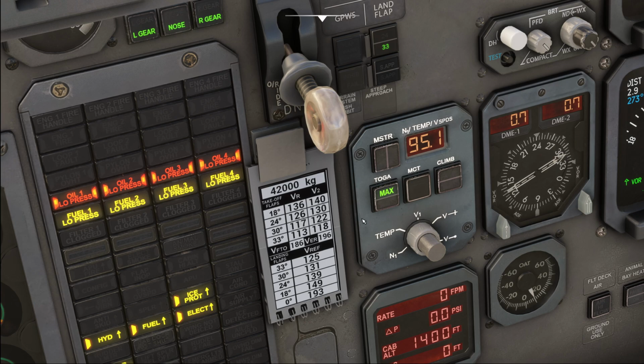First things first, we need to determine the flex temperature. To do that and to enter it, we are going to first of all select the correct mode. So you have max toga, which is full thrust, or if you click the button you get reduced toga, which is basically a flex takeoff. Next we take the outer knob and rotate it to the temperature selector. And now we can insert our flex temperature up here.